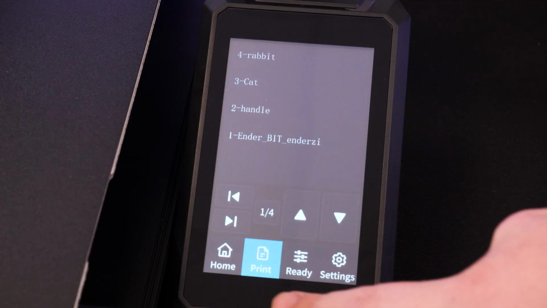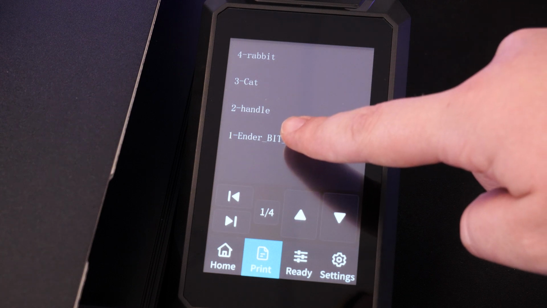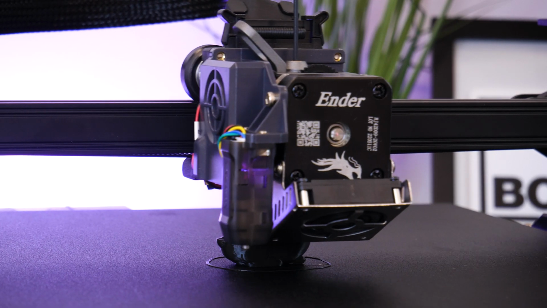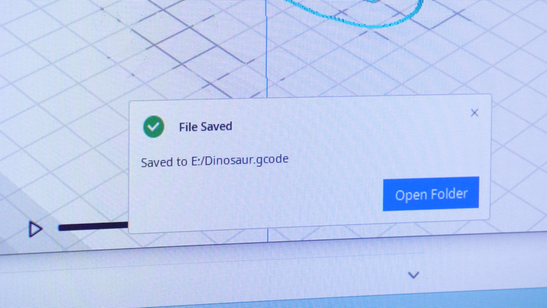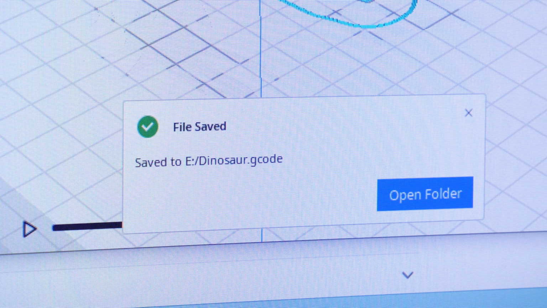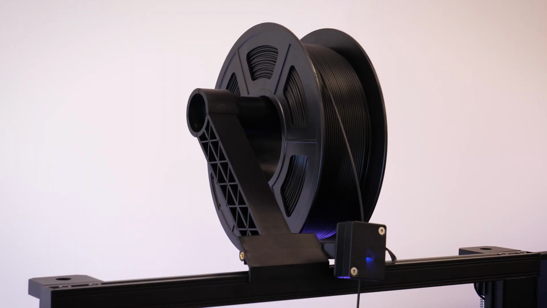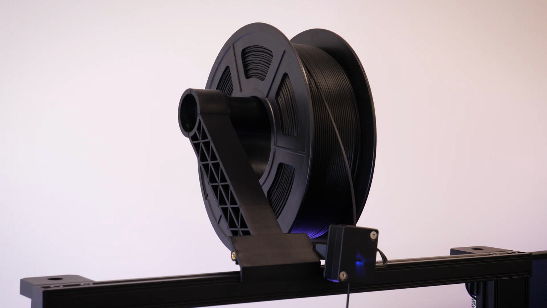It largely just holds a few of the default prints to get you started and get to know how your printer works, but it's also there for loading new G-codes onto the printer that you've built yourself or the ones you've found online. Something to think about when starting a print is what filament you need to use.